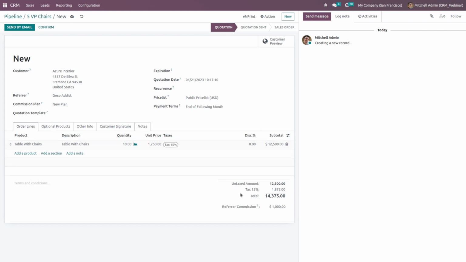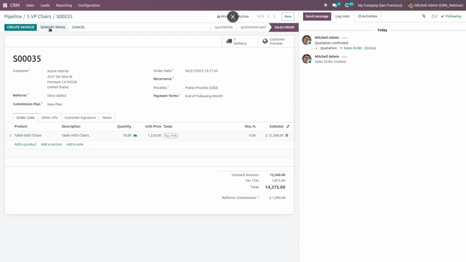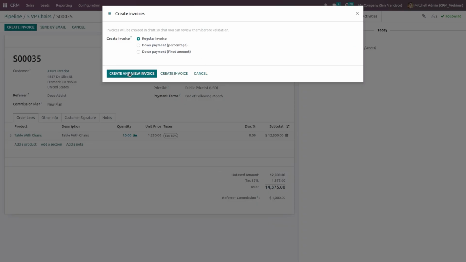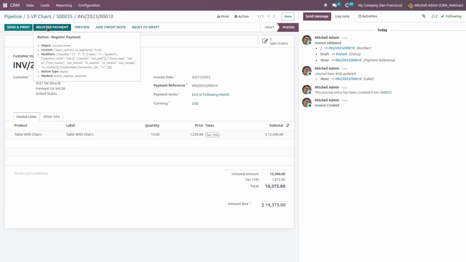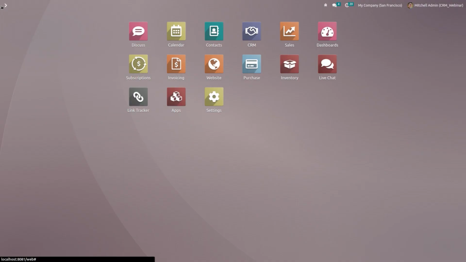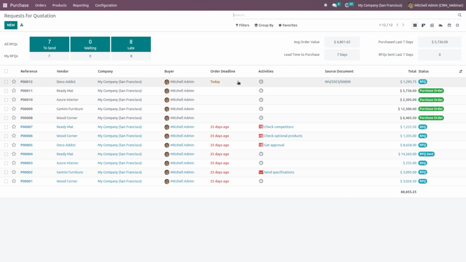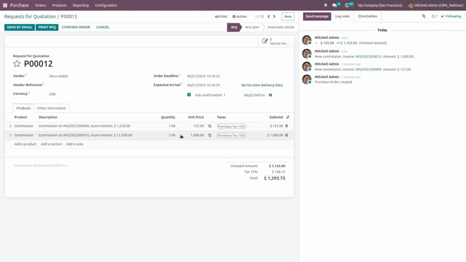So because there is only $1,000, I'm confirming this and creating the invoice. And after confirming that invoice, we can make the payment. Okay, and checking the purchase order. Yep, it will be added to the old purchase order. It will be as $1,000 added to the existing purchase order. So this is how the commission is given to the partners.